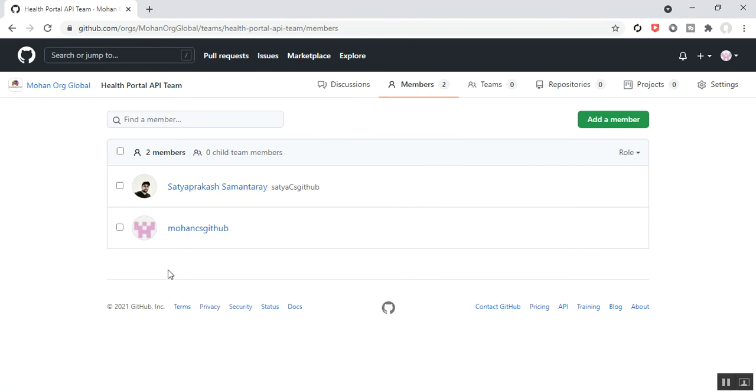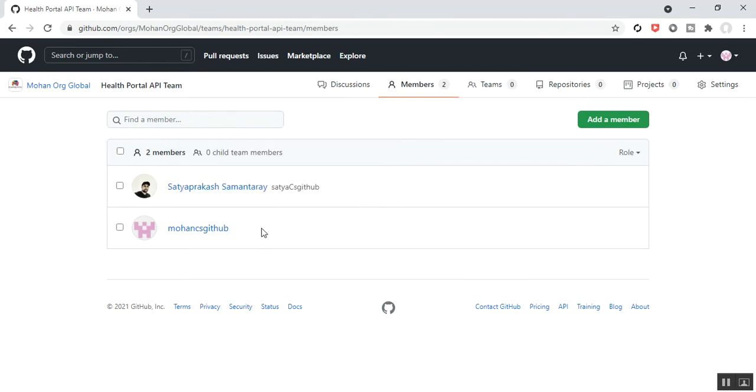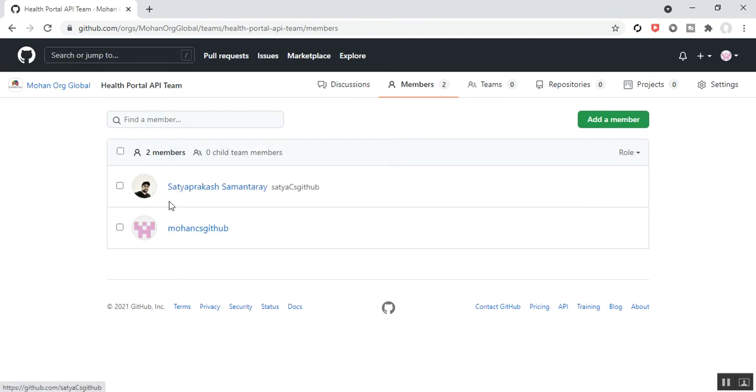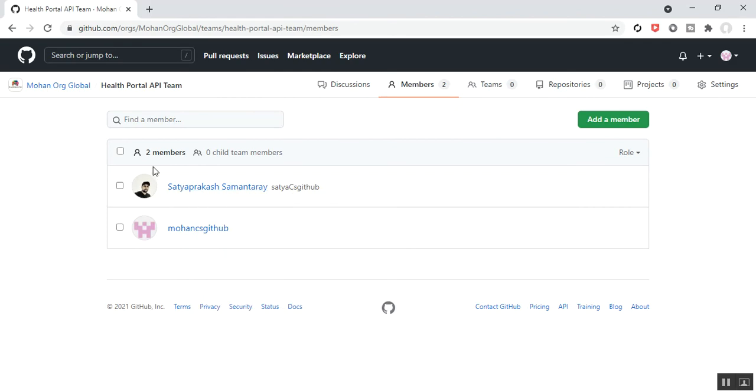As of now there is no pending member, as shown here. So now the new member is added to the team successfully. Before, only one member was there, Mohan CS GitHub, the owner of the organization. After adding this member, Satya CS GitHub, there are now two members of this team, the Health Portal API Team under the Mohan ORG global organization.